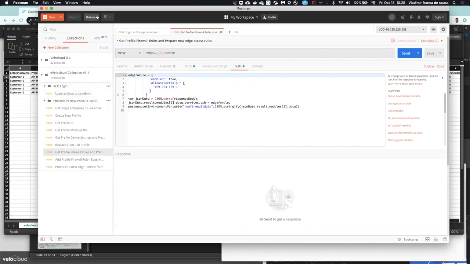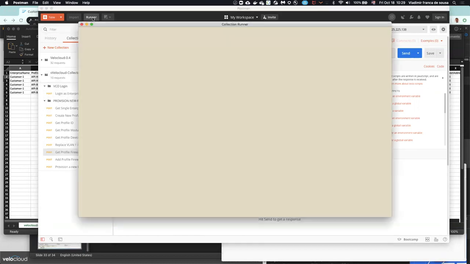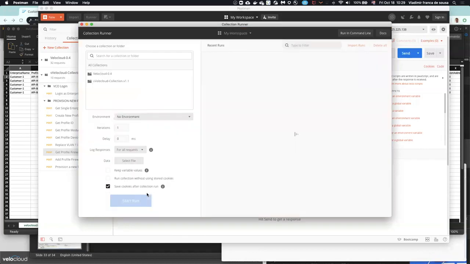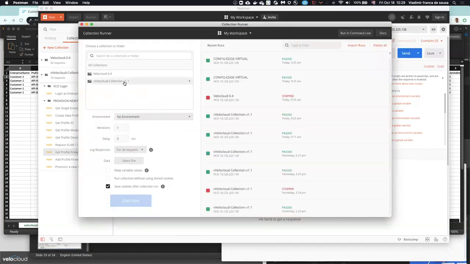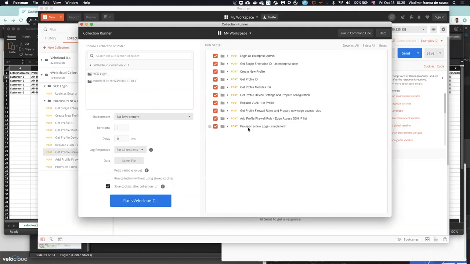So to actually give it a try, we have this runner, right? So we can run collections. So we select the collection, and then you have all the requests inside the collection. You can choose to skip one. If you don't want to do the VLAN change, you just unmark it and you can run this.